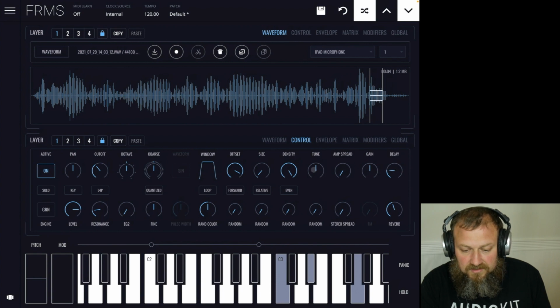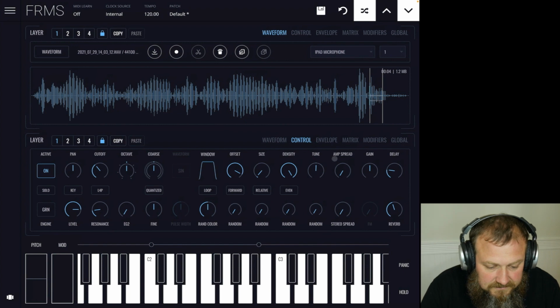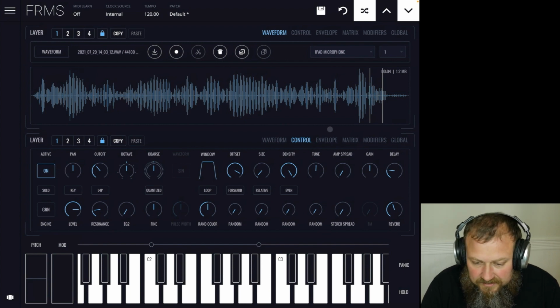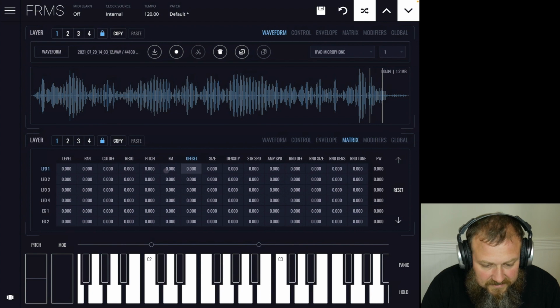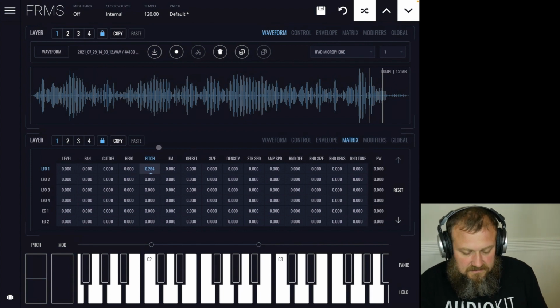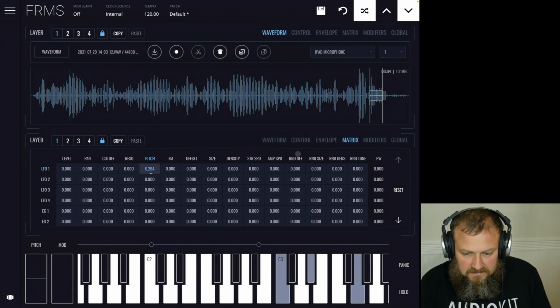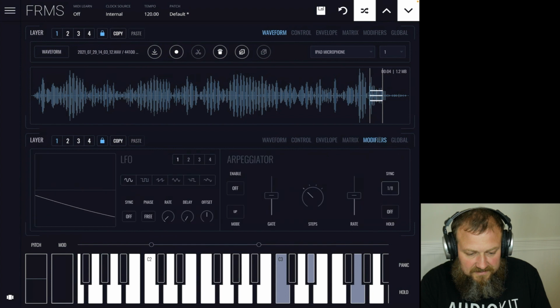So if we want to maybe put a little wobble in the tune here, then we can go over here to the matrix. Scroll up, we have LFO1, let's see, pitch. Now we can go over here to the modifiers, you can see LFO1.